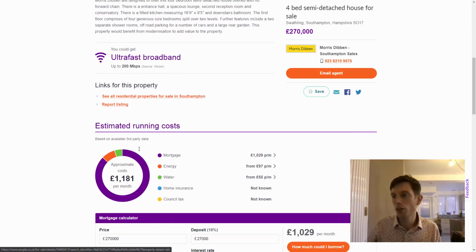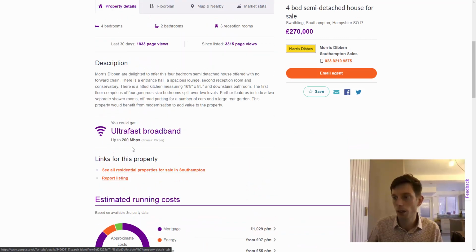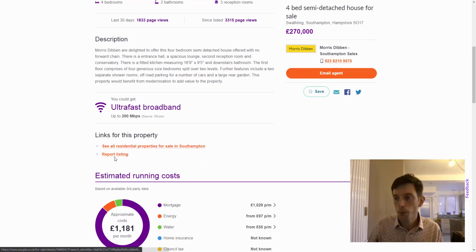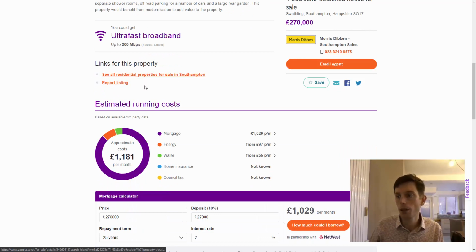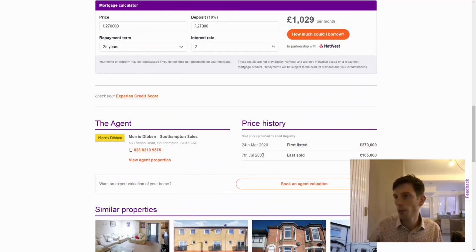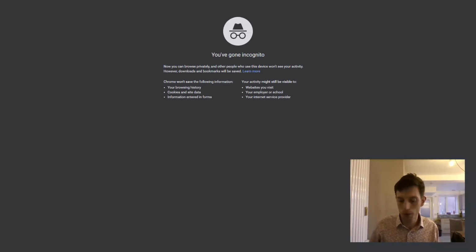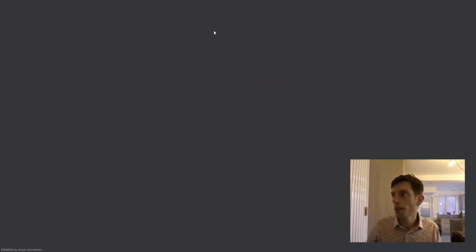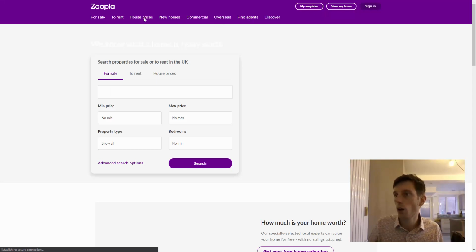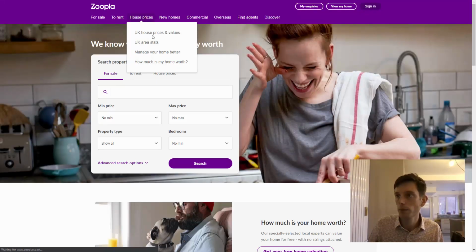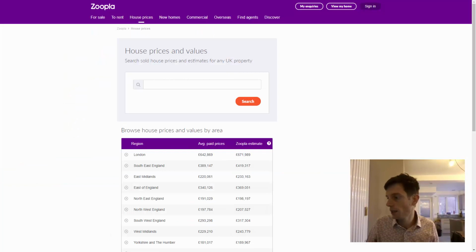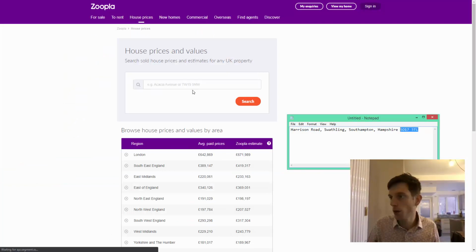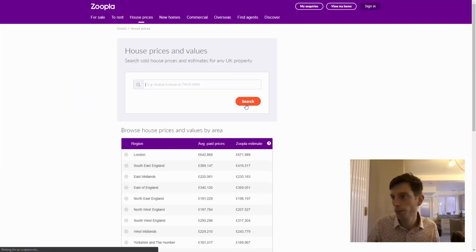As we come down, we can have a look to see if there's any other information that's provided. Sometimes there'll be an EPC link, sometimes there'll be a brochure, but sometimes, which is rather good, which is what they've done here, they've given us the last sold data. So if we head over to Zoopla again, what you can do is click on house prices. Then that loads up this page, and then we're going to enter the postcode of the property that we were just looking at.